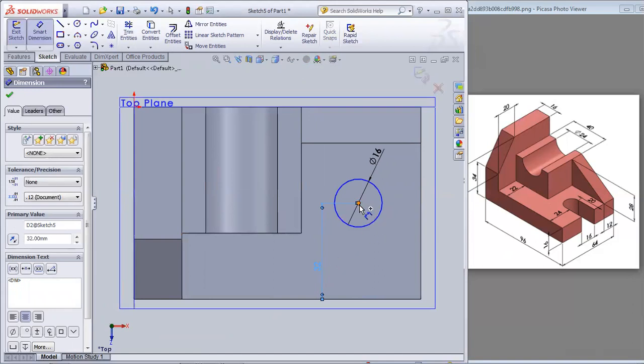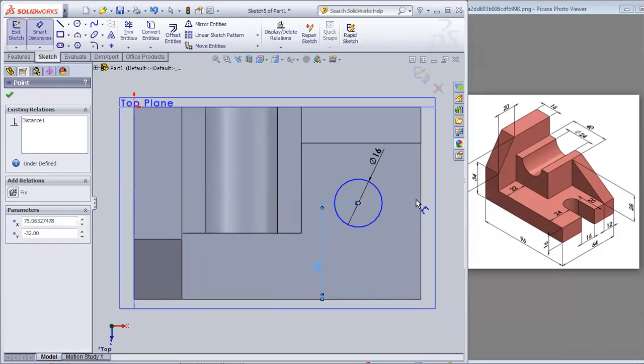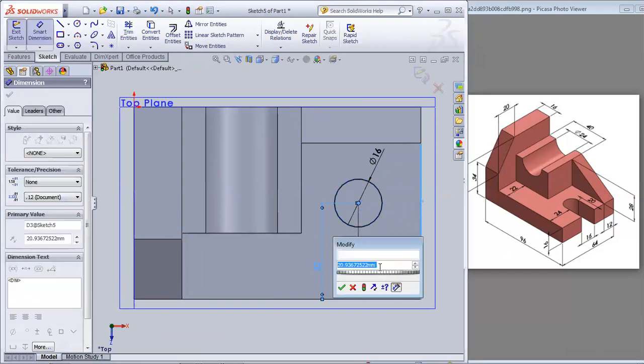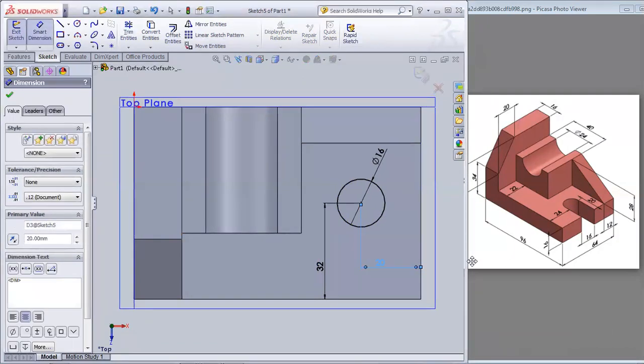Now again, this is not completely constrained here too. Why? Because another dimension is to be given for this surface, right? So this dimension would be how much? From here to this would be 20, right? 20 is given. So you just make it 20 and it is completely constrained, right?